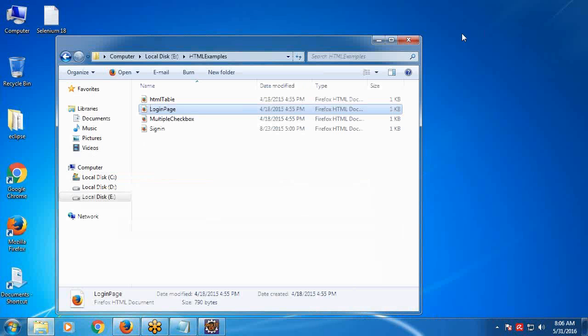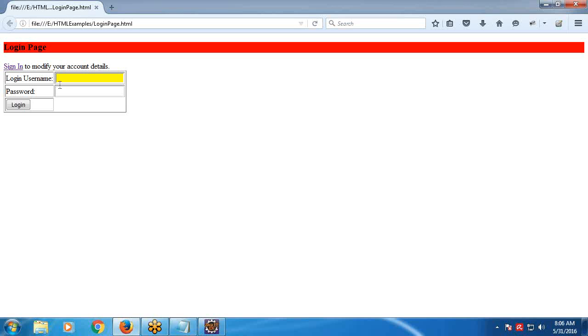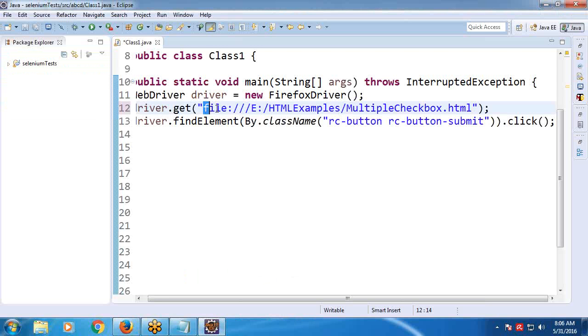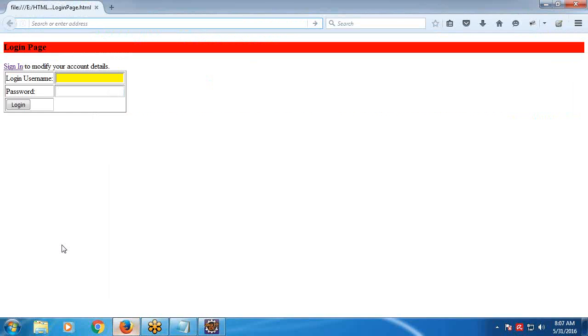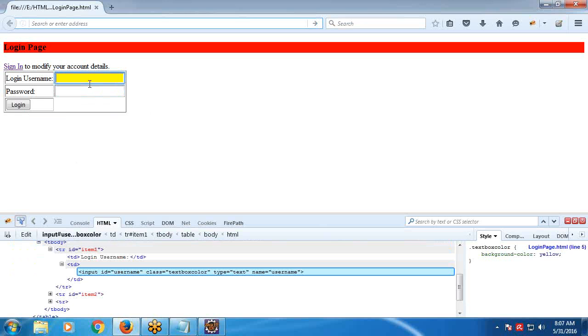Login page. I will send these local HTML pages also for practice. You navigate, you get this URL. Here, edit box. So the first edit box, login username.